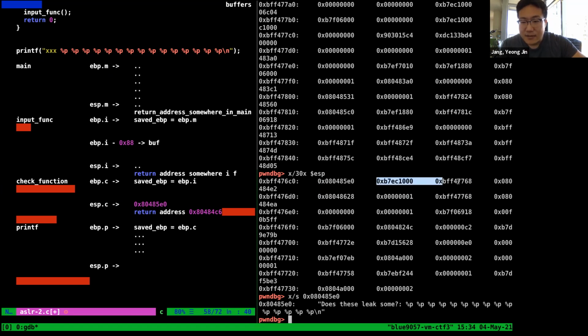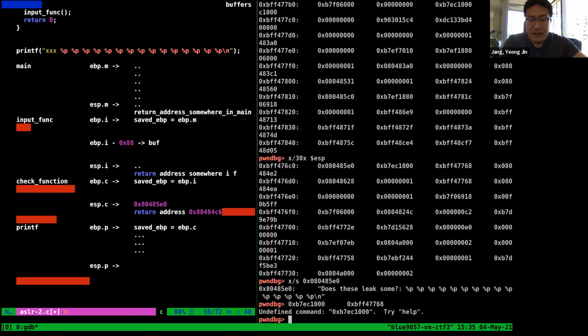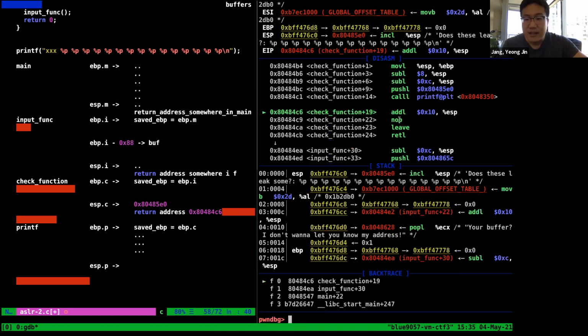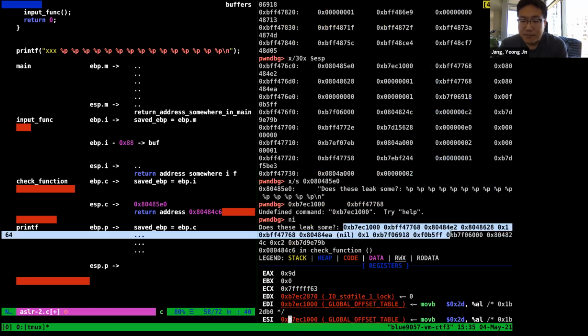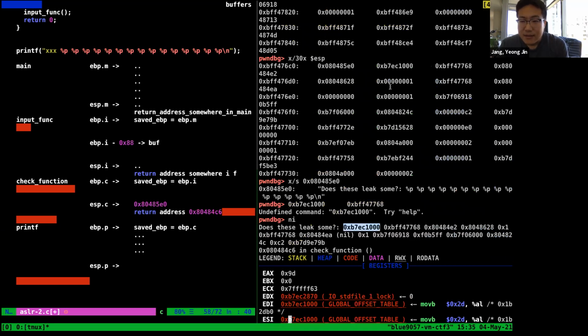So just to memorize, B7EC1000, and then I will just copy it. Yeah, these two values. And then by the next instruction, it has run the printf. And then let's check what has been printed by the printf call. Then it will leak the second argument, third argument, and then fourth argument. So what it does is leak the values on the stack.